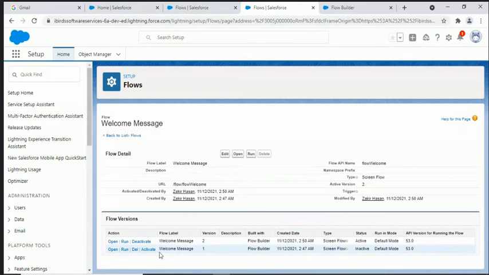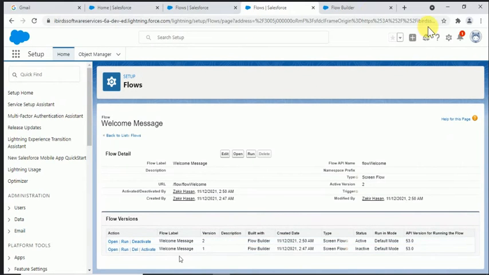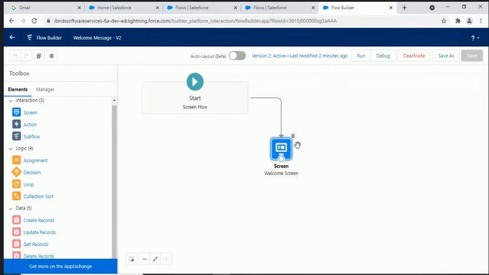First version is deactivated now, and second version is activated. So like this, whenever I click on Save As, it will create a new version. So you can go back to any version. That means you can use any old version, and you can deactivate your new version. So if you are deleting any component from here, you can get it from the old version.